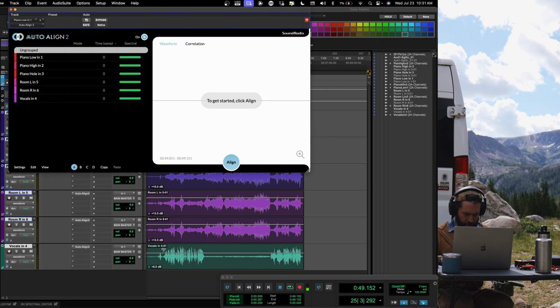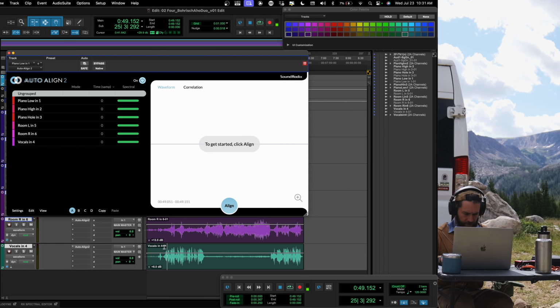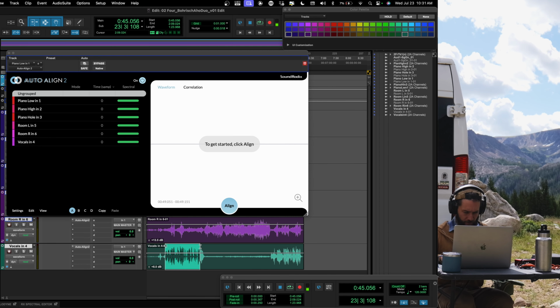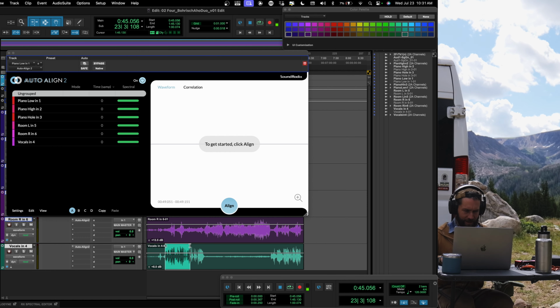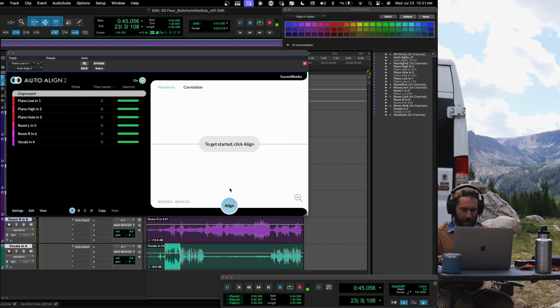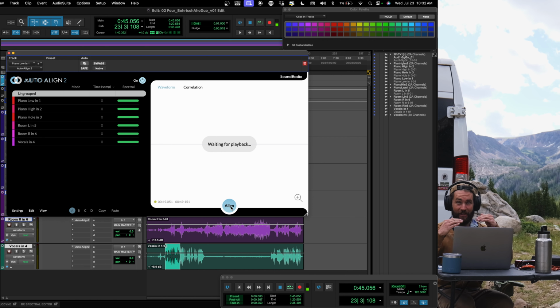So what this is gonna do is we're gonna play a section of this track here. So let's make sure we have a good vocal take. We'll select about 30-ish seconds, so we'll go to about here. I'm gonna hit Align, I'm gonna push play, and it's gonna listen to every single one of those tracks and align them all together. And we'll hear if that makes a big difference.